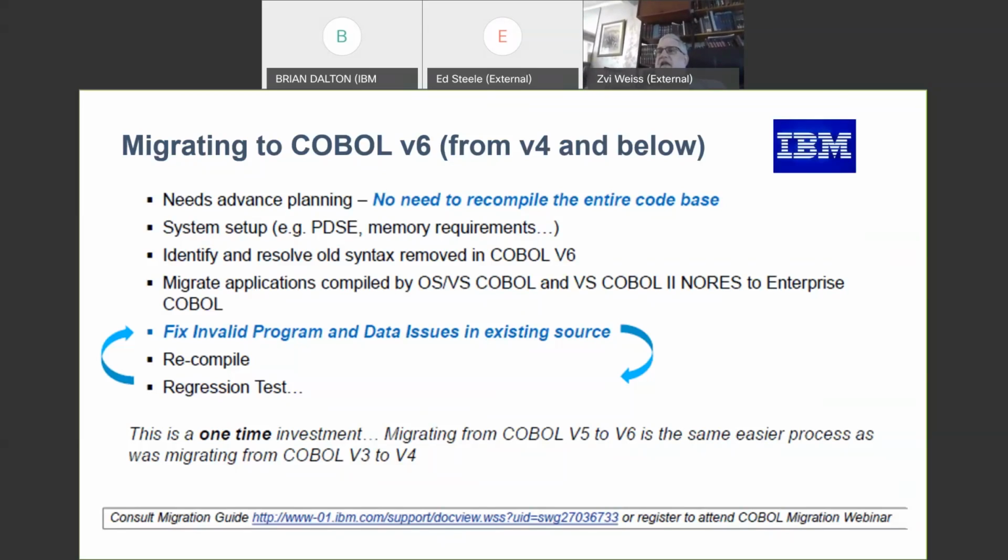But the idea is, if you encounter invalid data, you want to know what you're going to do with it. And in many cases, people didn't know what they were going to do with it. They sort of relied on default behavior, and the default behavior now becomes very weird with COBOL 6. So that's why it says fix invalid program and data issues. And that's what you have to test for.